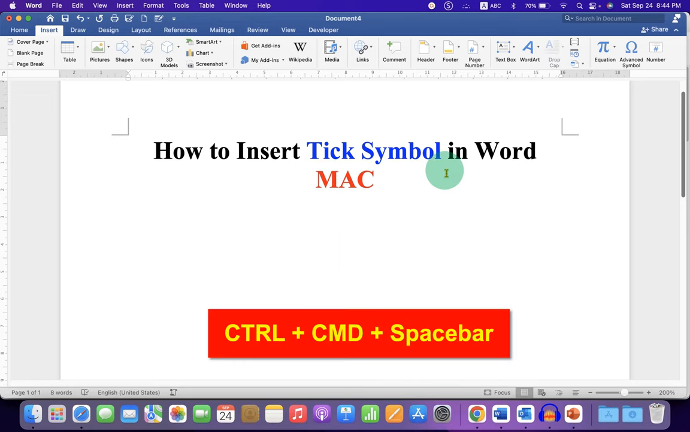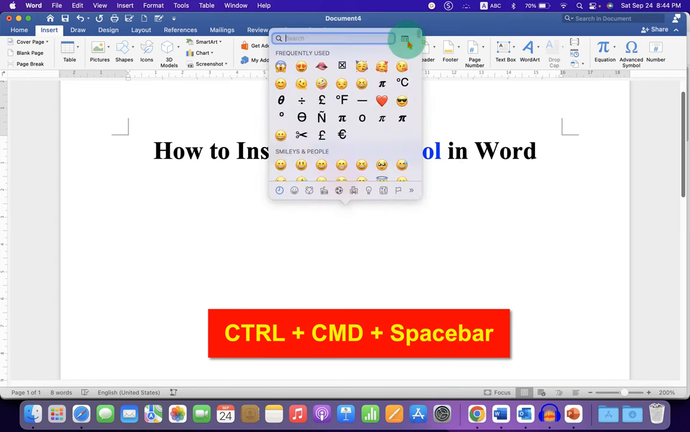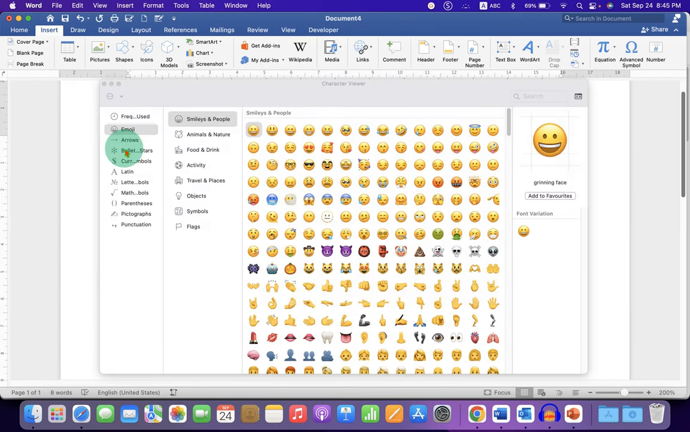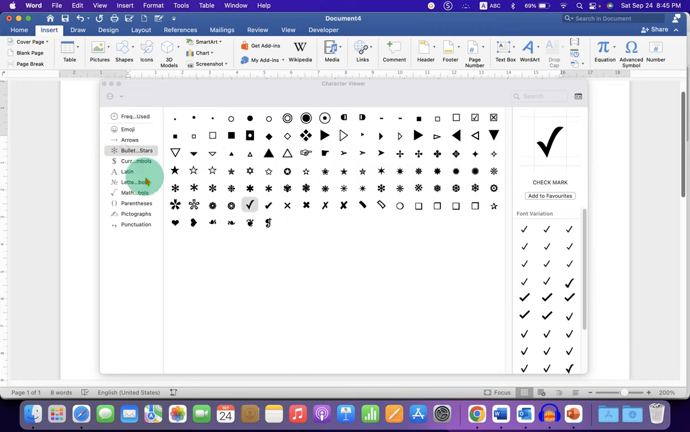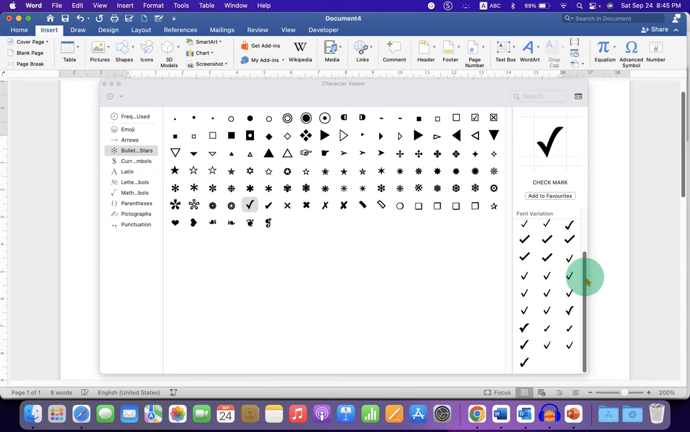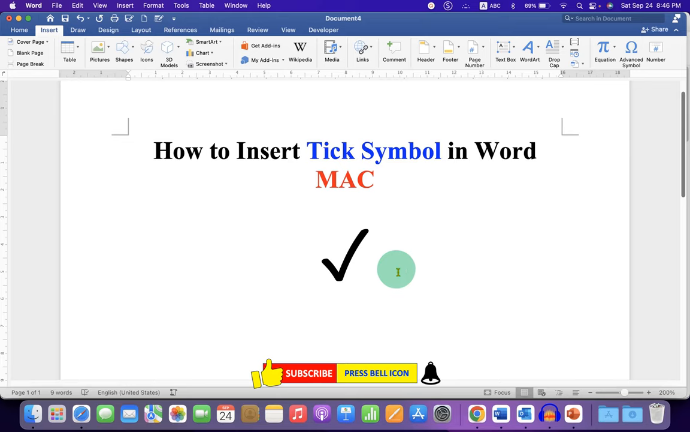There is one more easy keyboard shortcut. Just press Ctrl Command Spacebar. Click on this small icon to expand the window and click on bullet stars here. You will see the tick option. Just click on it and here you will see different designs of the tick symbol. Just double click on any one of it and it will be inserted in Microsoft Word on Mac.